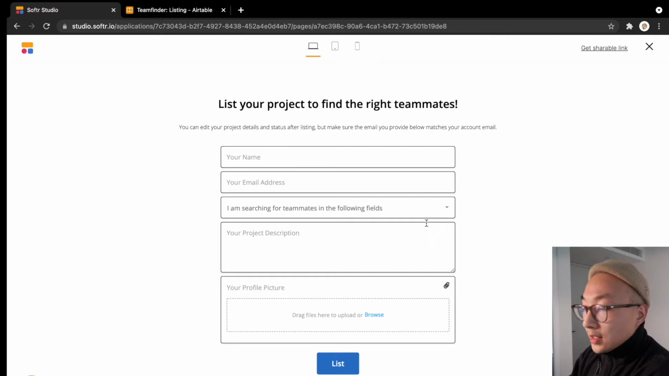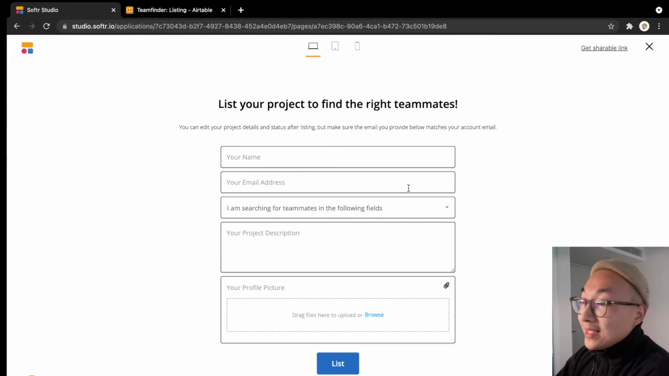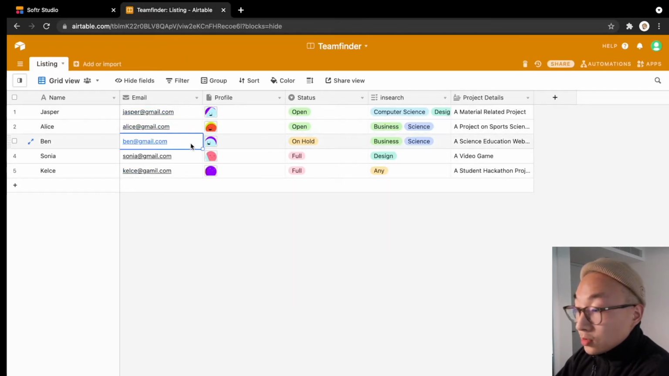A very important note here is that for us to limit the edit permission to a specific user only, we need the users to provide the email address when they're submitting any data into your database. And the email must be the same one that they use to log into your application.